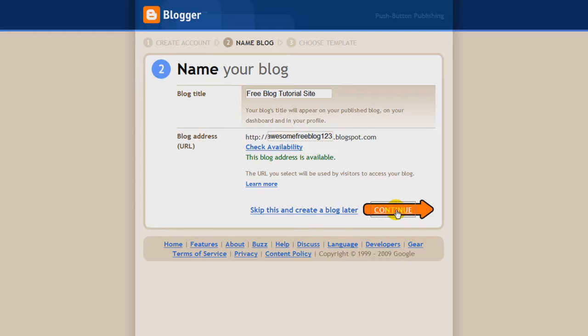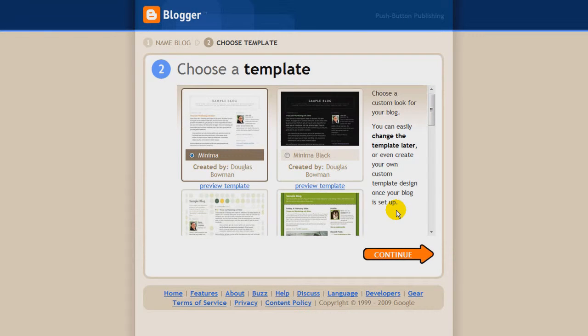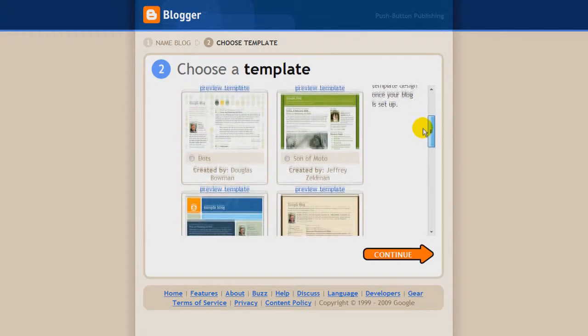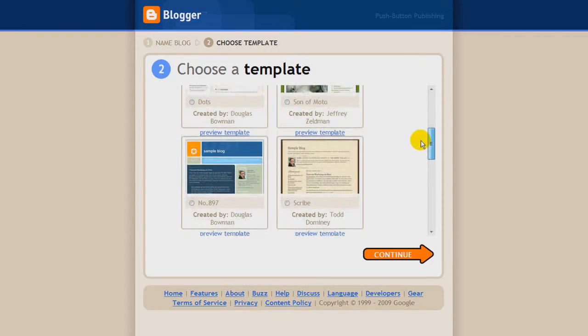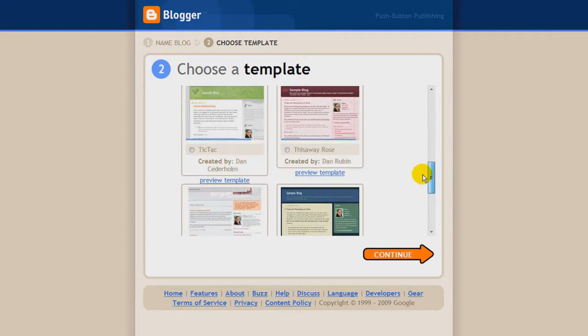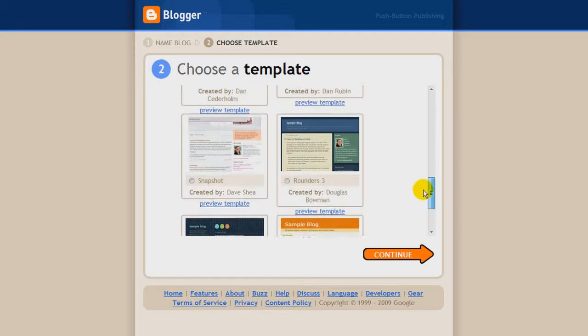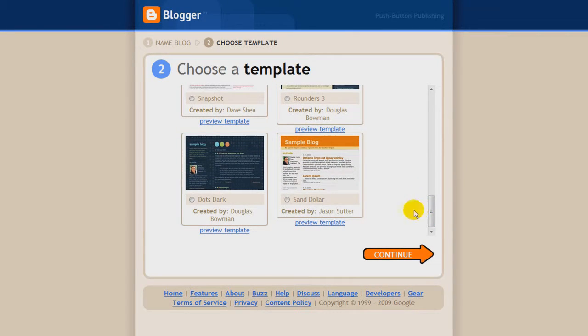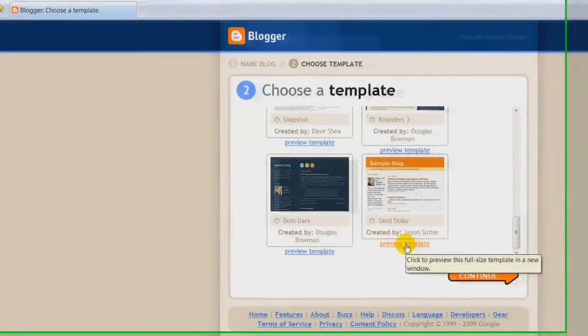Then I'll click continue. Alright, we're going to talk more in a second about templates, but one of your first steps is to choose a template. I'm just going to browse through these, and I think I'll leave it on the most basic template. But just to give you an idea, maybe I'll click on this one so we can see a preview.